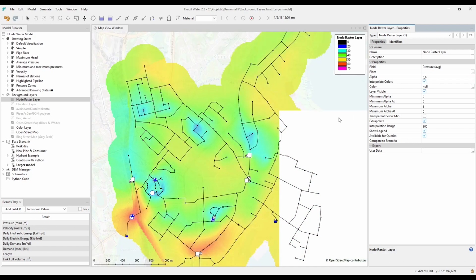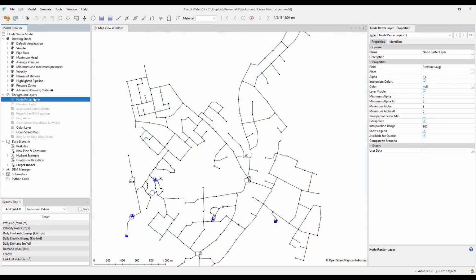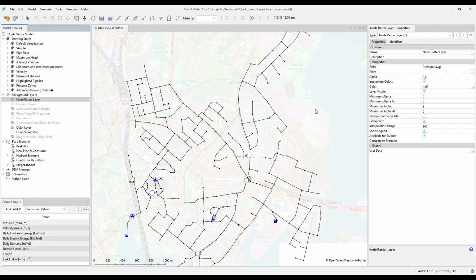That was the basics of background layers. They're quite easy to use, but make a big difference on how your models and reports look like.